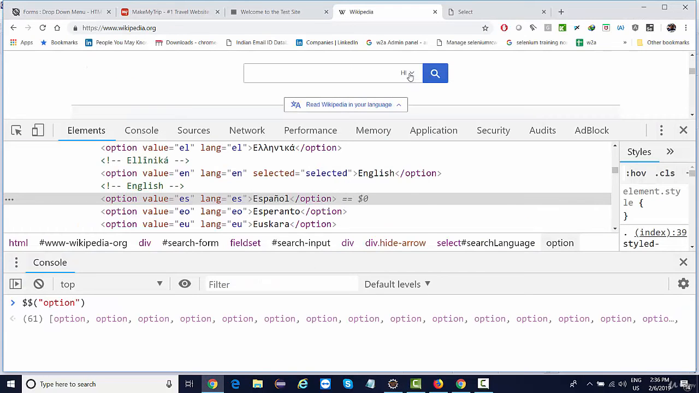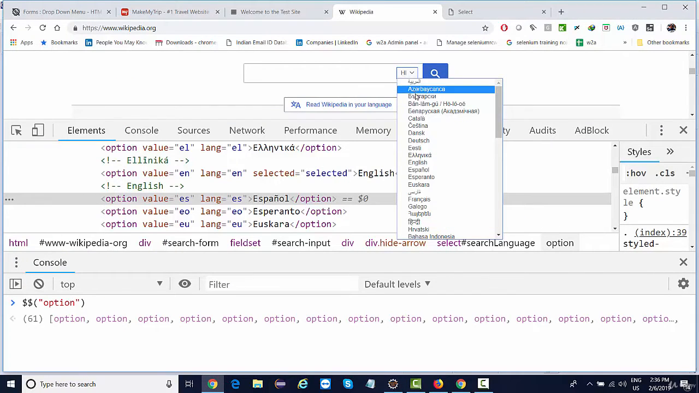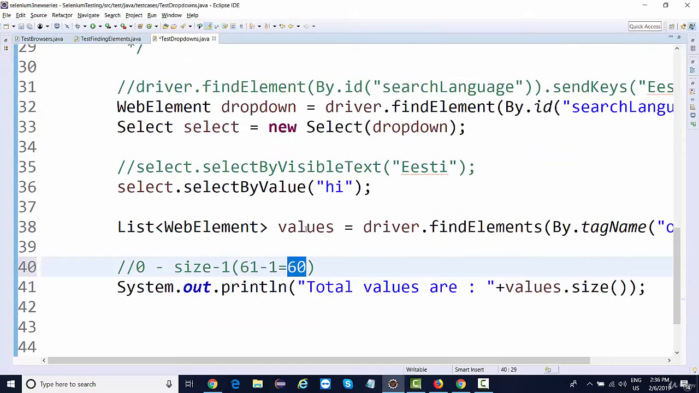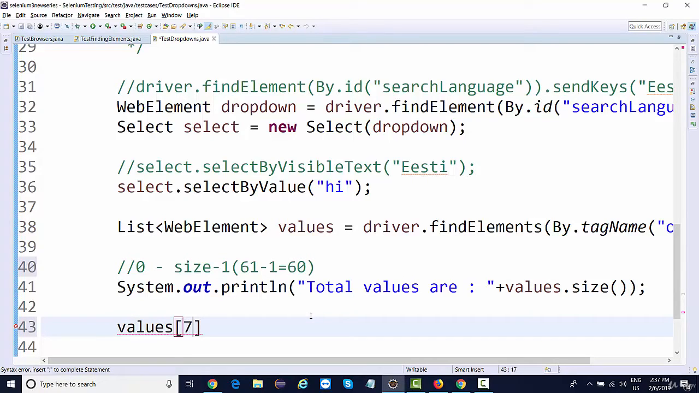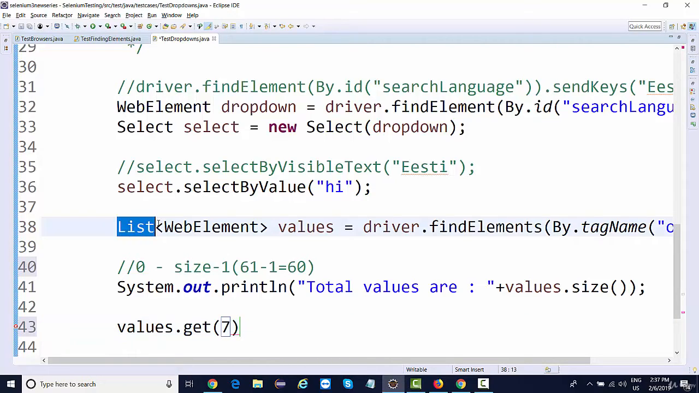So in case you want to print the eighth value, 1, 2, 3, 4, 5, 6, 7, 8, it will be at the 7th index. So how to print the 8th value which is at the 7th index? In case of an array, we do something like this, values 7, but this is a list, not an array. So we're gonna do values dot get 7. Get 7 will return you the 8th value which is at the 7th index of this list.